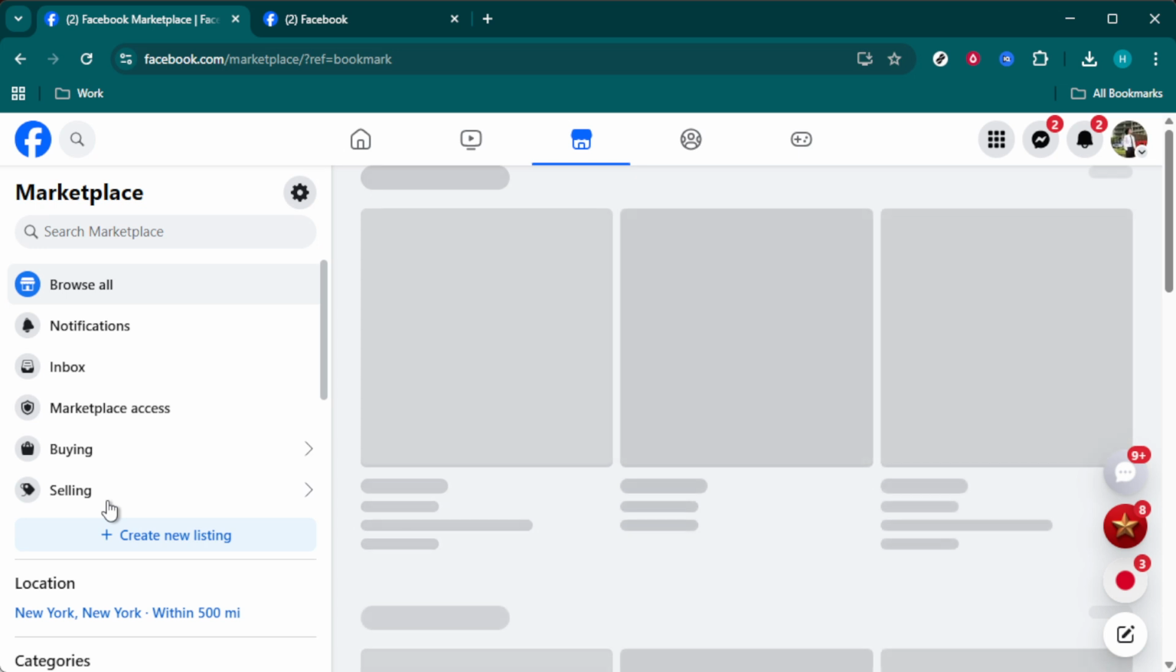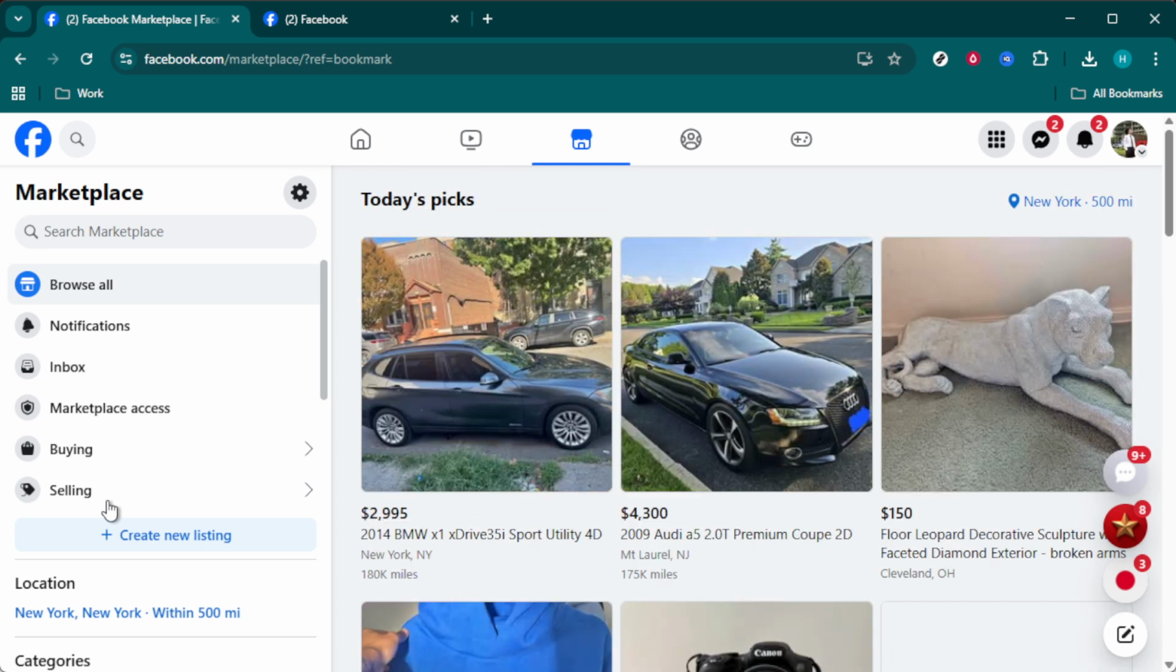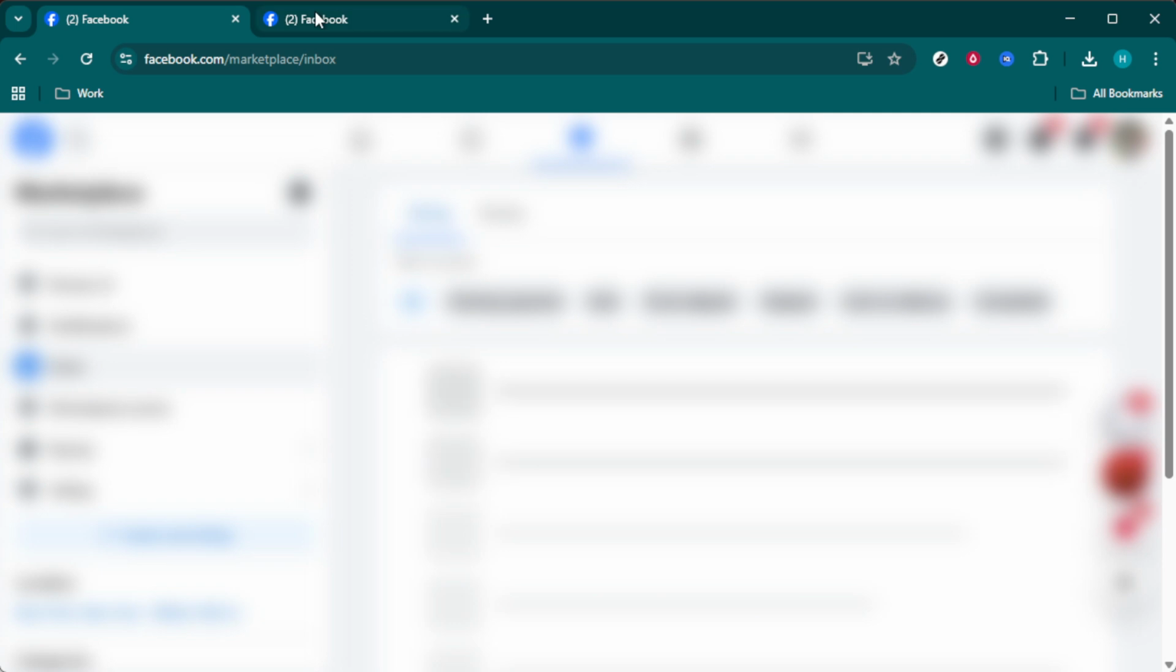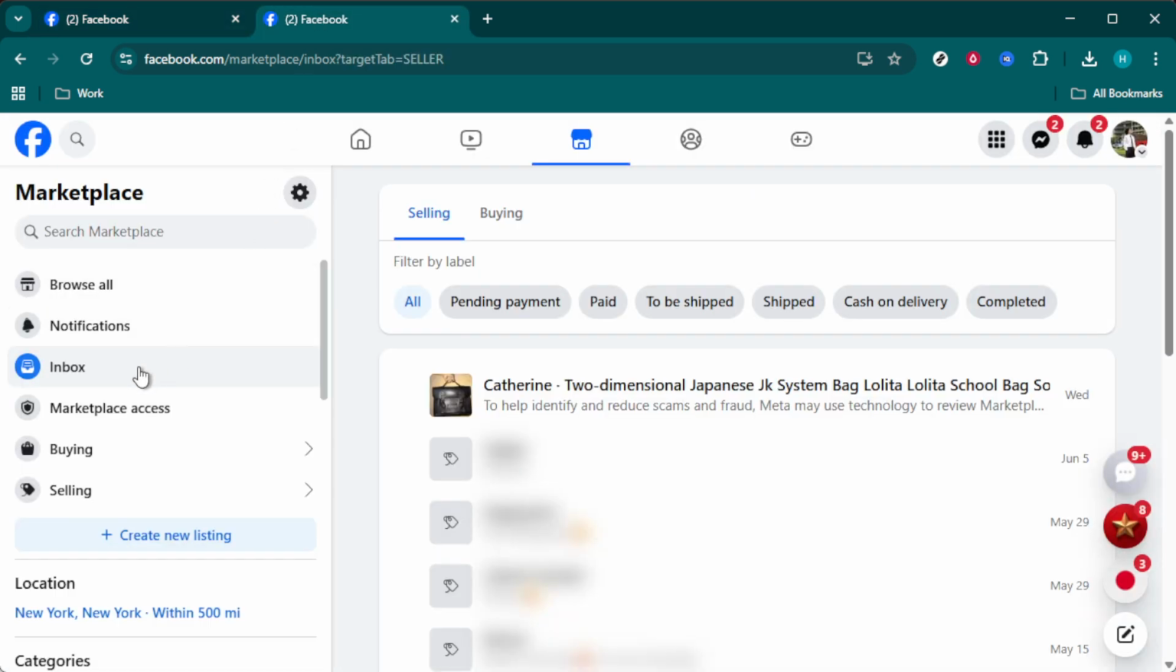When you're on the Marketplace page, your next move is to locate the inbox option, which is typically found in the side menu. The inbox is where all your communications related to buying and selling are housed, so it's crucial for managing your interactions. Click on Inbox to proceed.